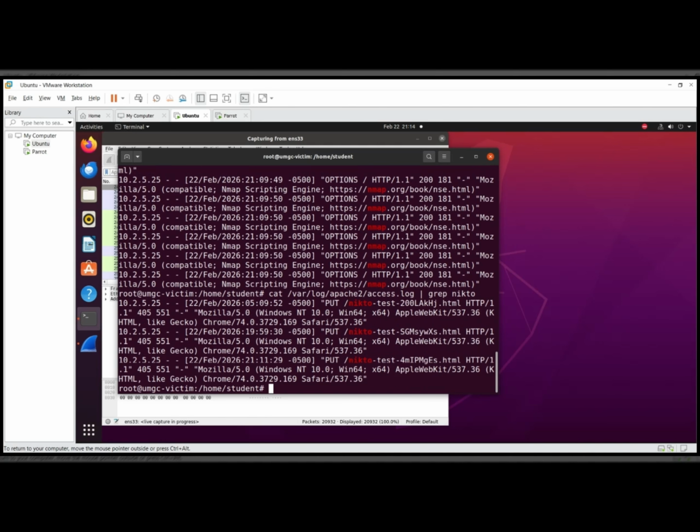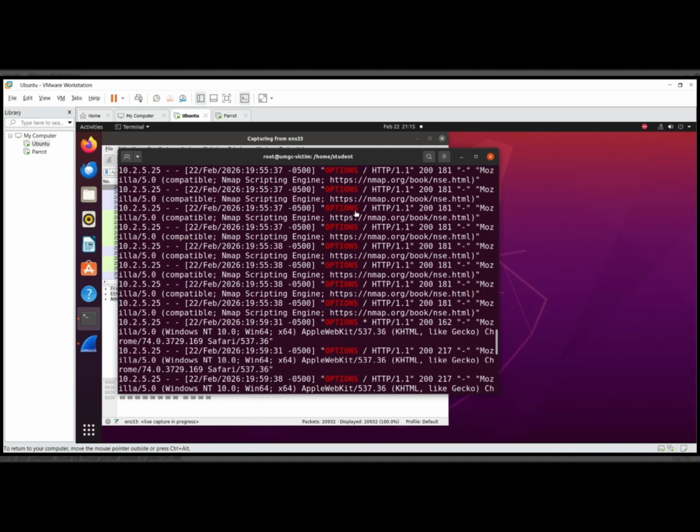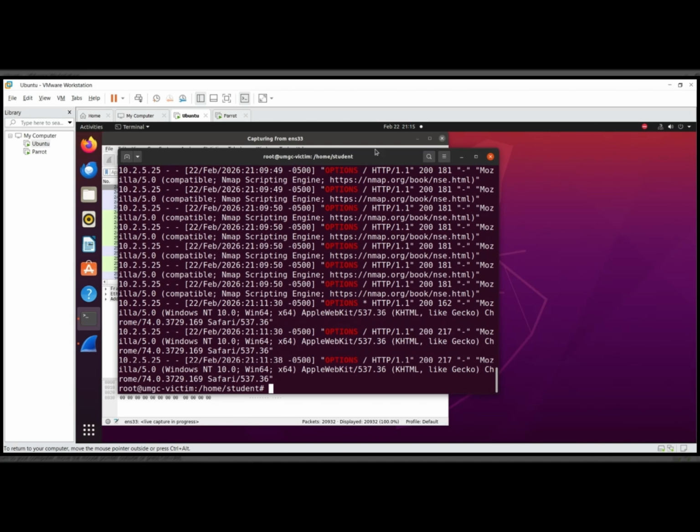We can also do that for other words. Like I see options on here. So let's try options. As soon as I learn how to spell it, right? Here we go. All right, so there's all the logs with options in it. So the grep command is very useful, especially when viewing logs.